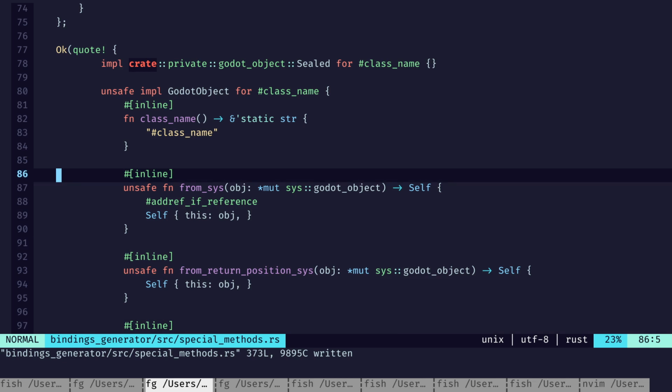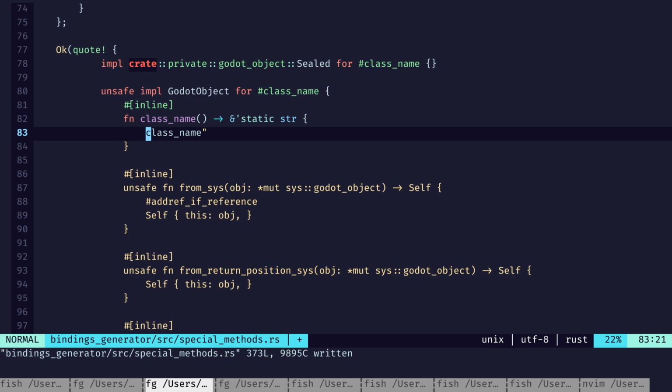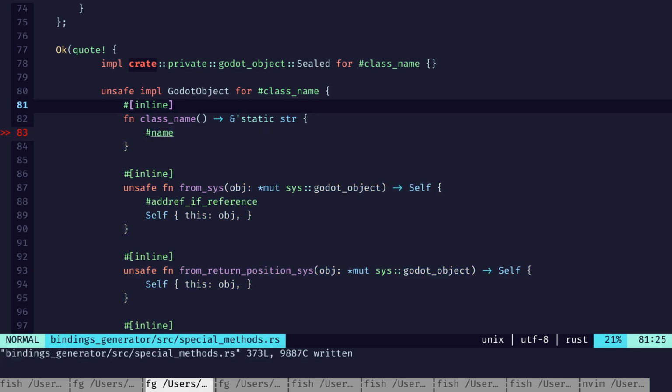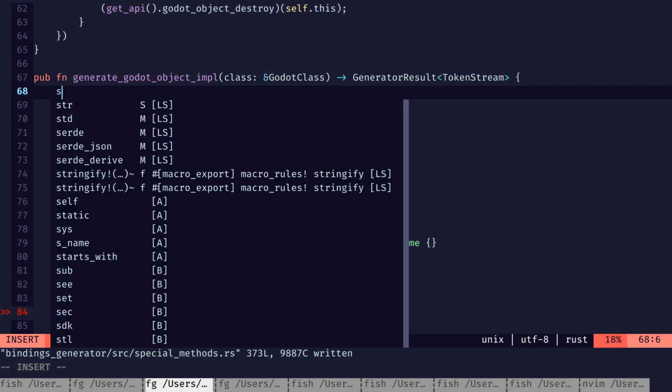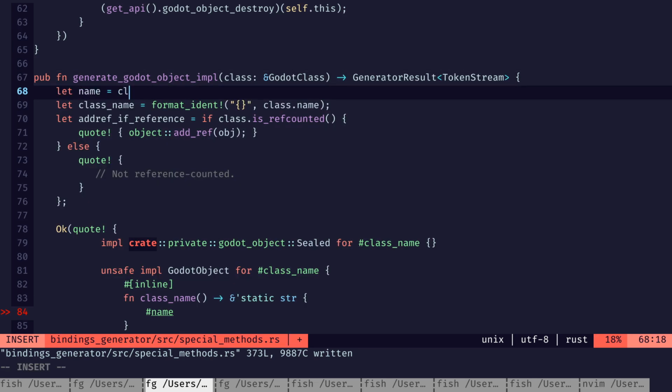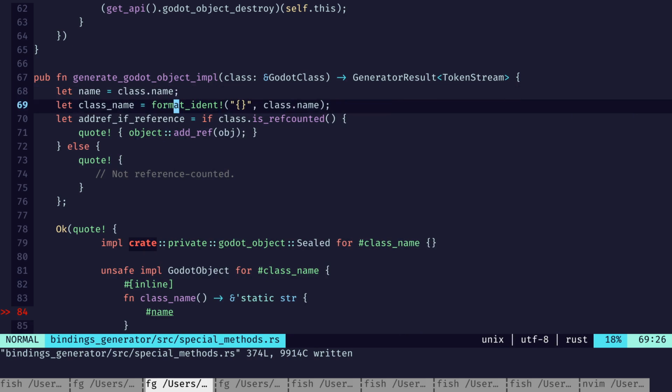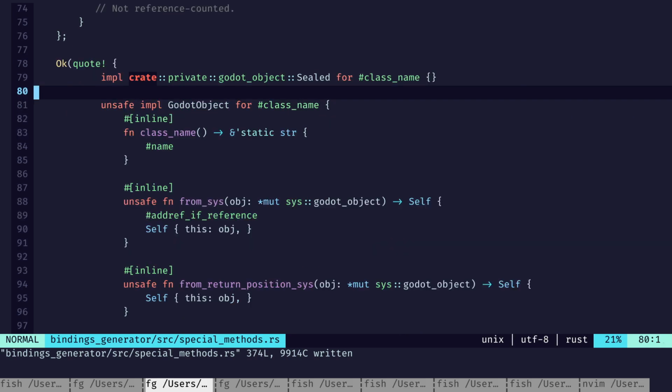It won't work in quotes? Oh, thank you, Museum. So in this case, class name is also name. And I think this will double quote it, won't it? Oh, if I say let name equal class.name, then it'll be a string. Got it. Okay.